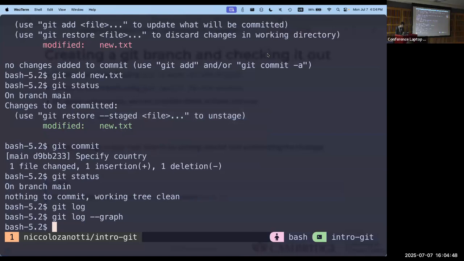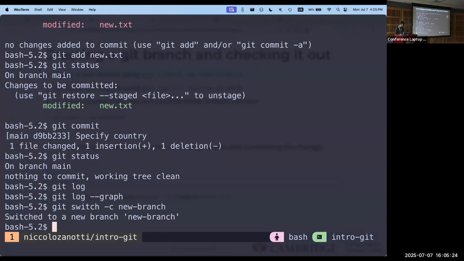Yes. So if we want to create a new branch called new branch, in reality, you would have some name for the branch that is descriptive of what you're actually doing. Here it's just a toy repository, so new branch will work fine. So we say git switch -c new branch. So now you can see that we have switched to a new branch, that's the name of it.